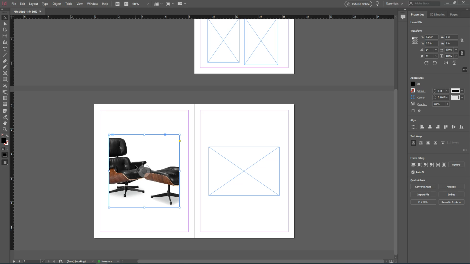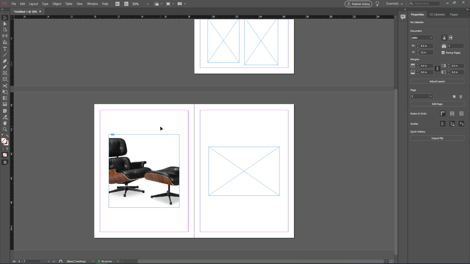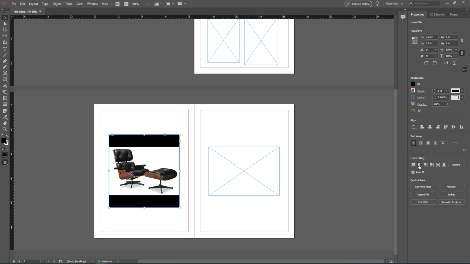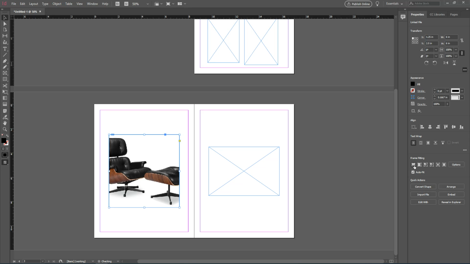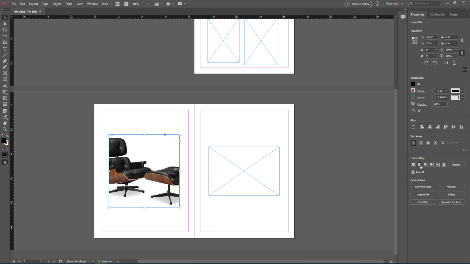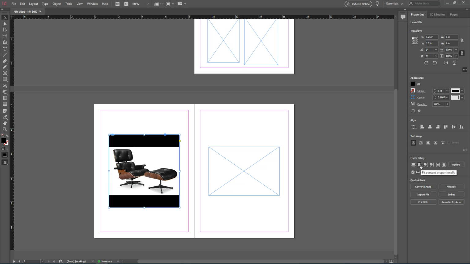Is yours working? No? Okay, hit V for me. Let's make sure we're in V. Okay, and now click on the image. There you go. Do you see it over here under frame fitting? Good. So click on the first one. Good. And then the second one is fit content proportionately. Excuse me. So you guys can see here that depending on the content, you might have to fill the frame or you might have to fit the content, right?